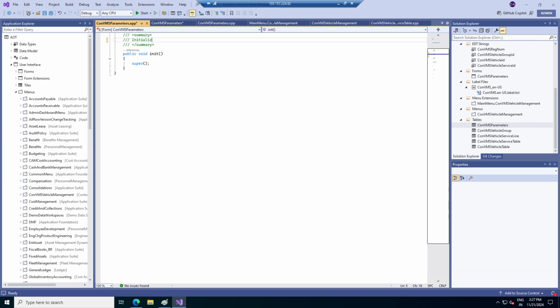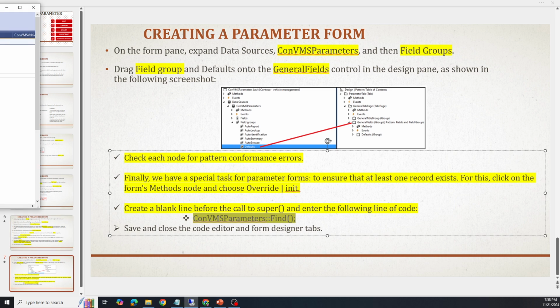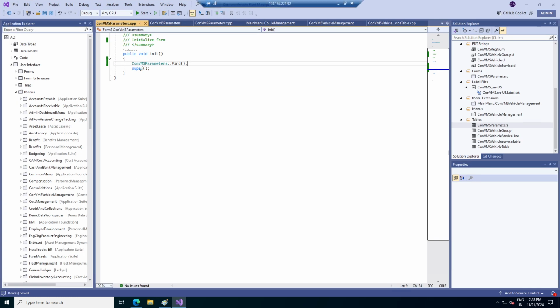Initialize form. So now initialize the form, create a blank line before the call to super and enter the following code. Whatever is in the parameter form, now you can find out why we have used the find method. It will initialize, it will find and it will return. Before the super method I will write this code. Now we will save it, enter the code before the super call. Save and close the editor and design the form. This is the code we have written.